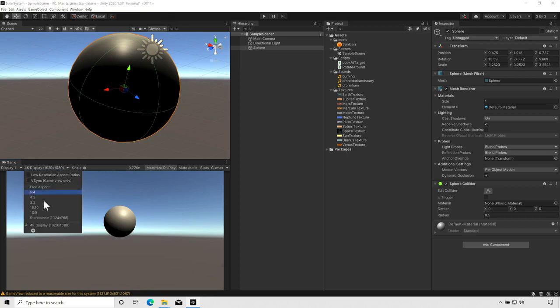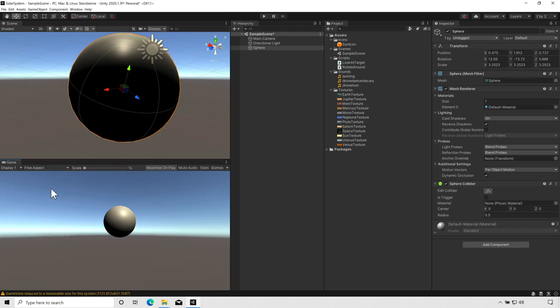So once again, this is a very handy thing. If you don't care about the aspect ratio or the resolution, you could just leave that at free aspect during editing and then change that as you go. Once again, we already talked about maximize on play. You can turn on or turn off. You can also mute the audio if you don't want the audio to play.